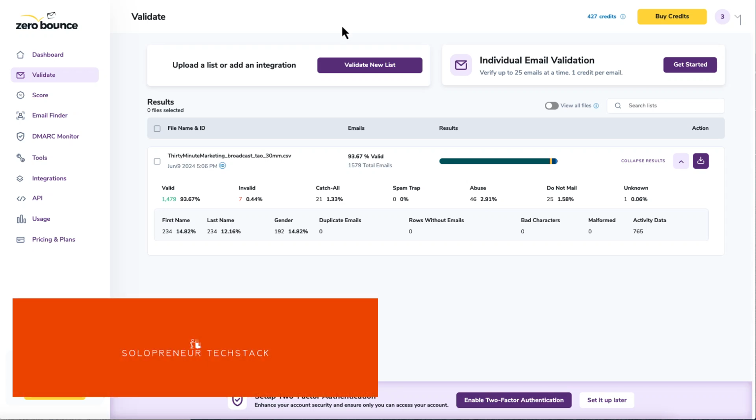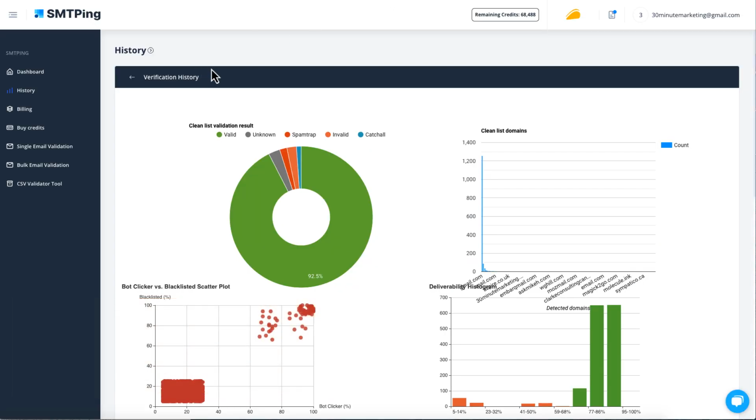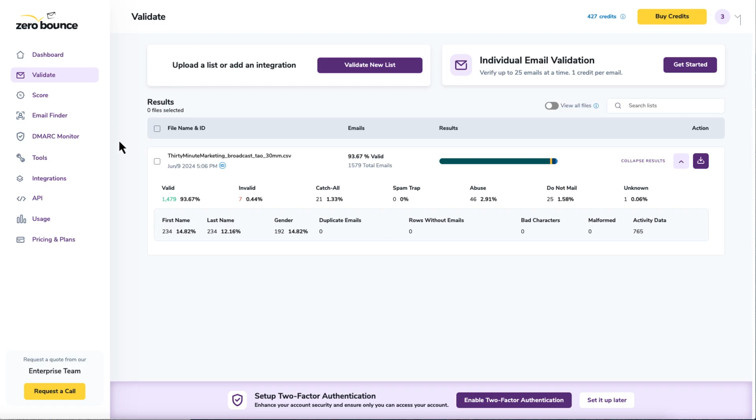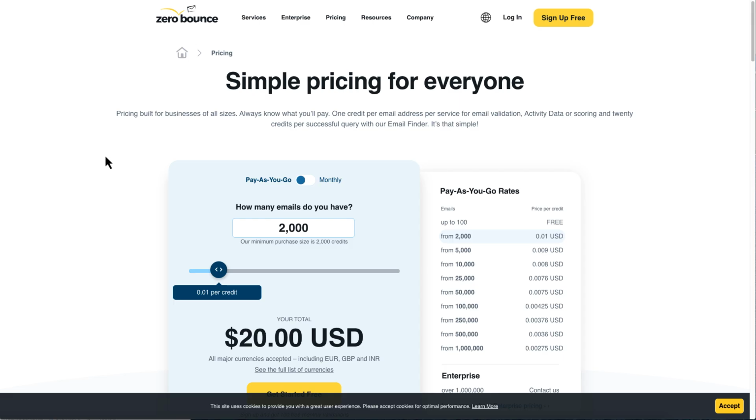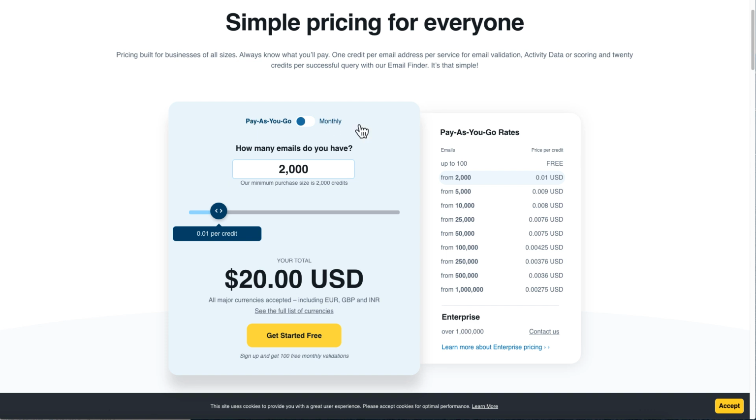In this video, we're going to take a look at ZeroBounce versus SMTP. Understand we are only looking at bulk email validation in both SMTP and ZeroBounce, because to compare apples to apples, ZeroBounce just has more features. But understand with features come price, and simply to start off, this is the pricing for ZeroBounce.